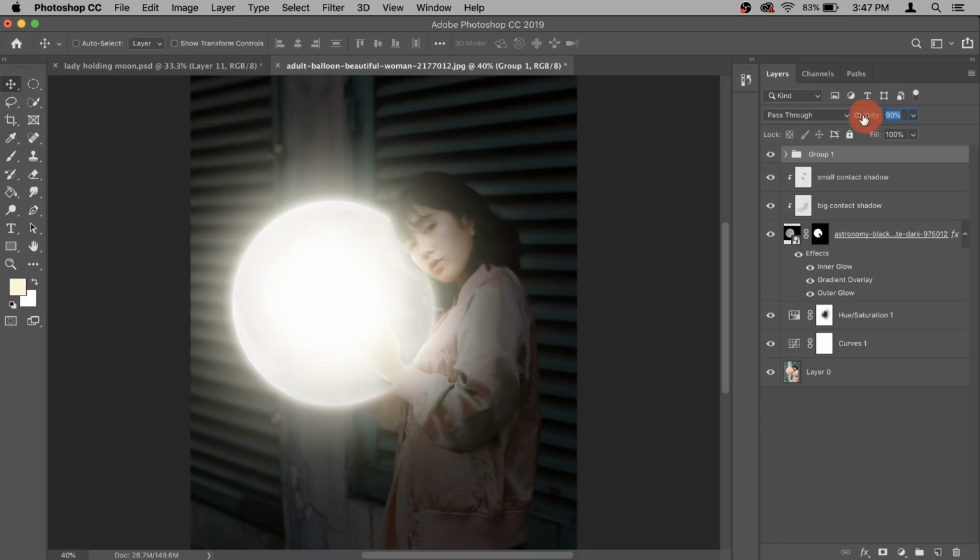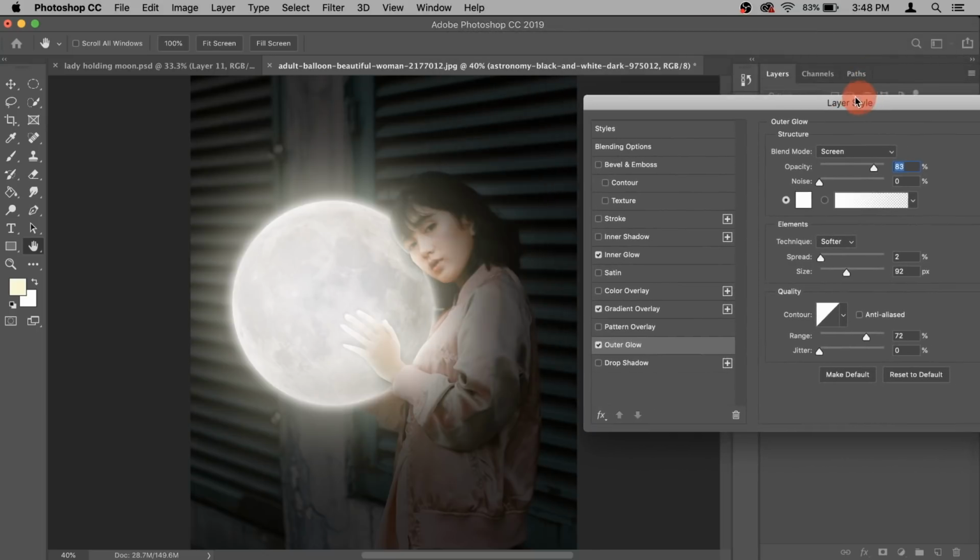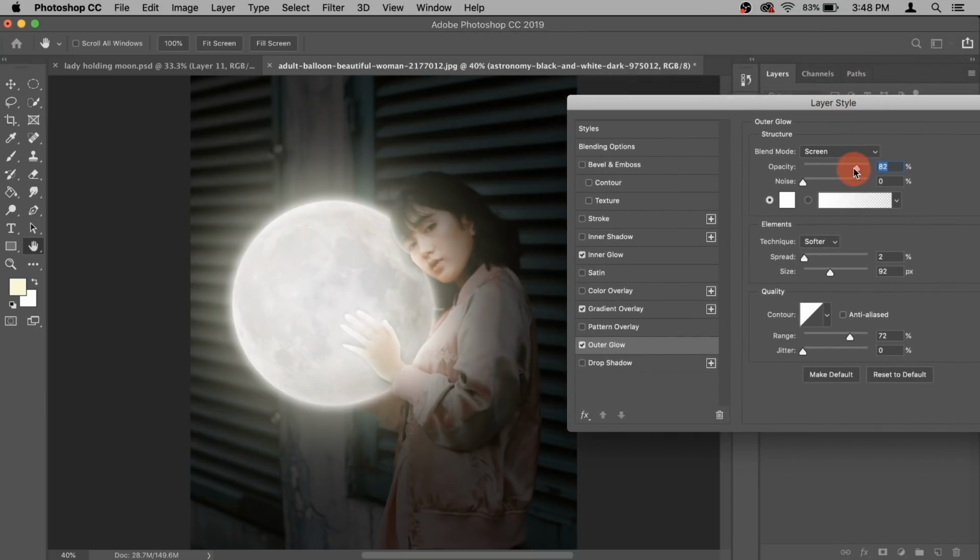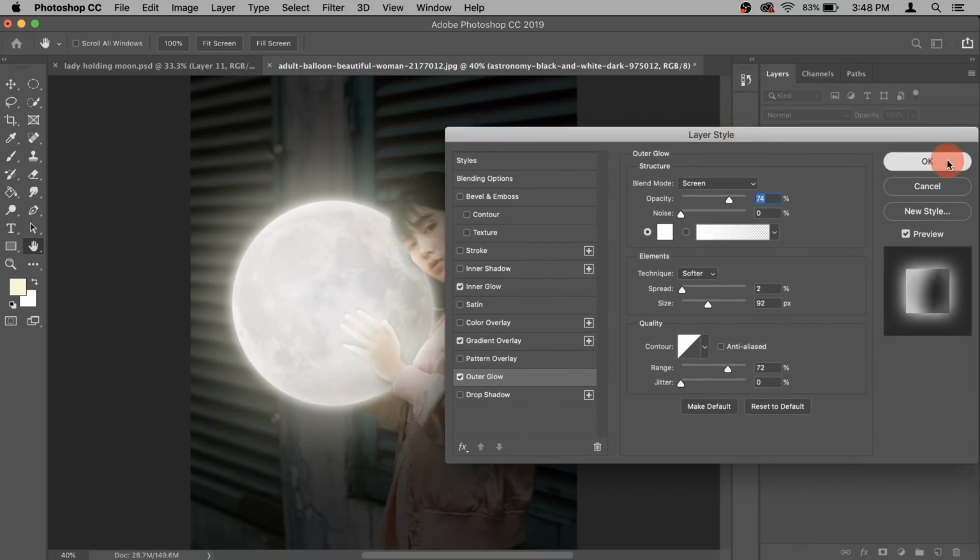Now you can just reduce the opacity to control how strong you want the glow to be. So as you can see, this one looks okay. And another thing, I believe that in the outer glow, the opacity is a little too much. So we can go and reduce it, so it's not very distracting. Then go and hit OK.